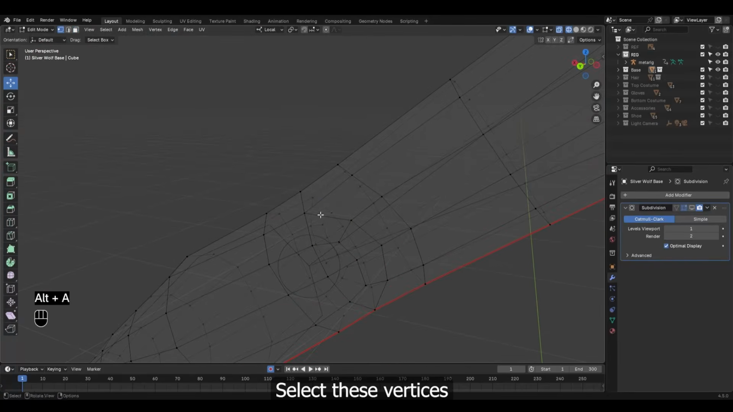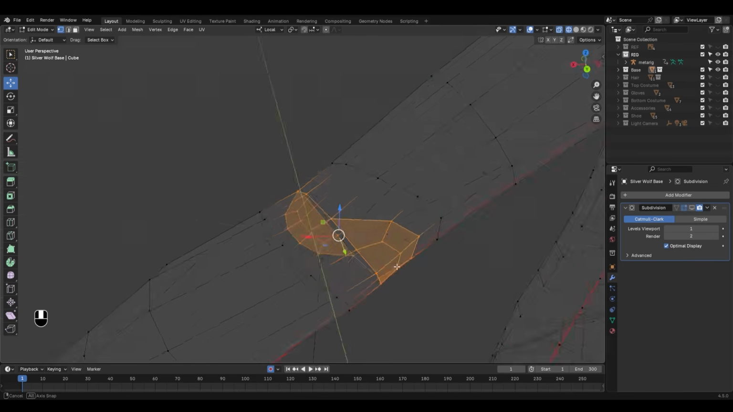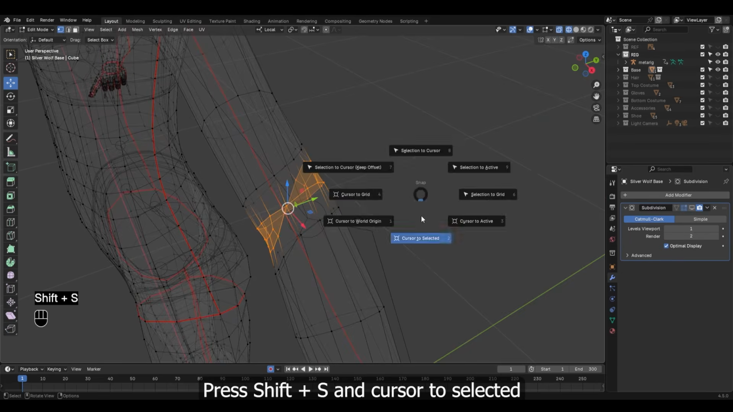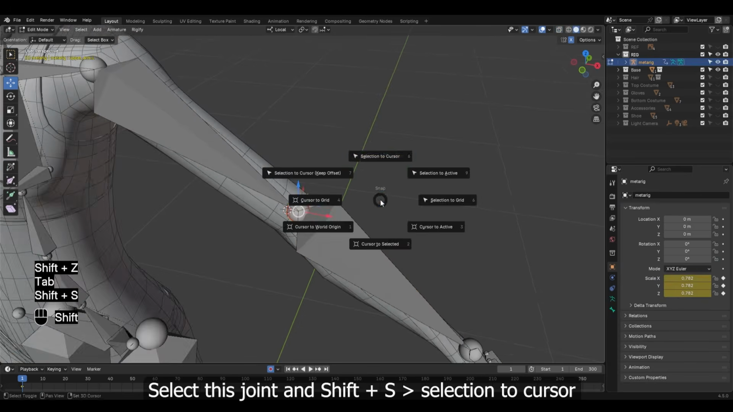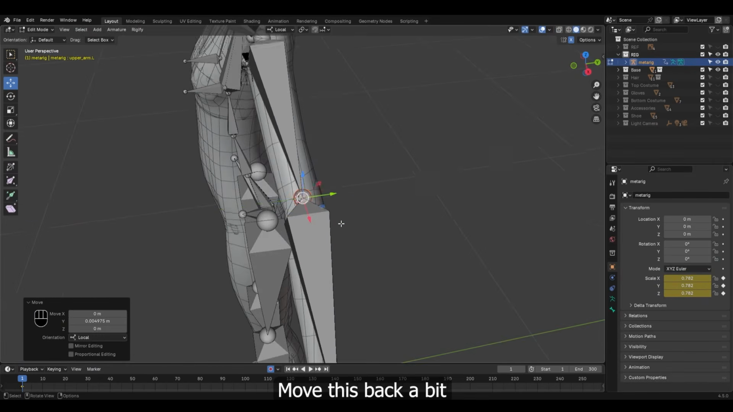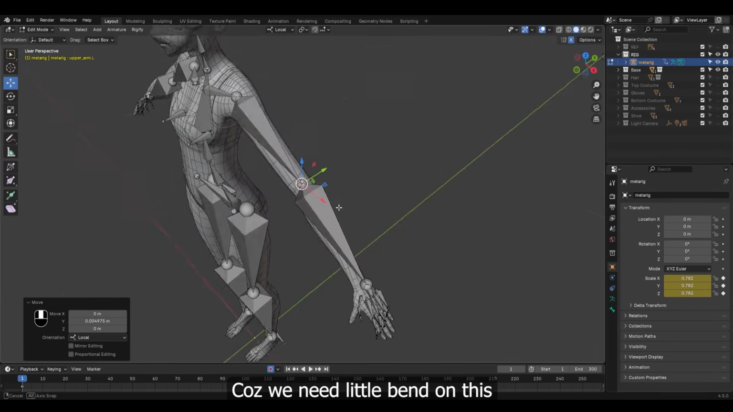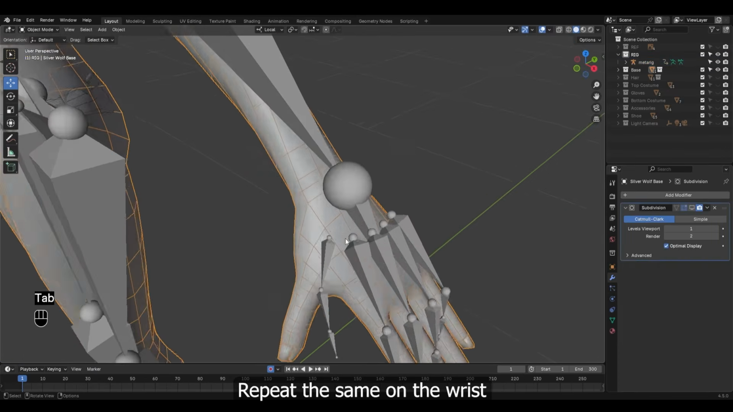Select these vertices. Press Shift+S and cursor to selected. Select this joint and Shift+S, selection to cursor. Move this back a bit, because we need a little bend on this. Repeat the same on the wrist.